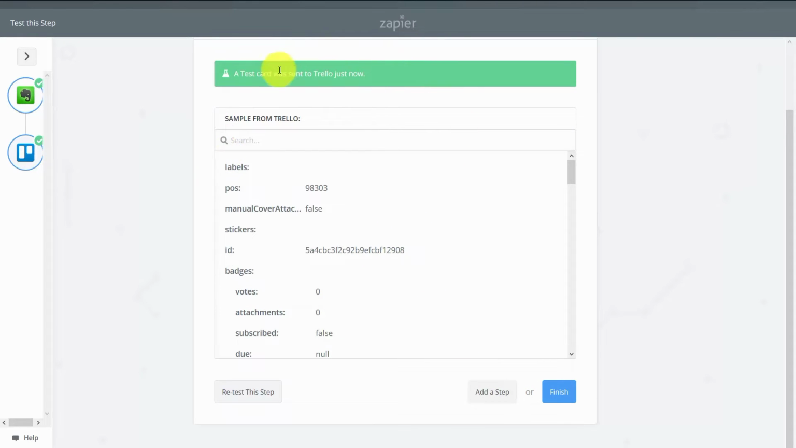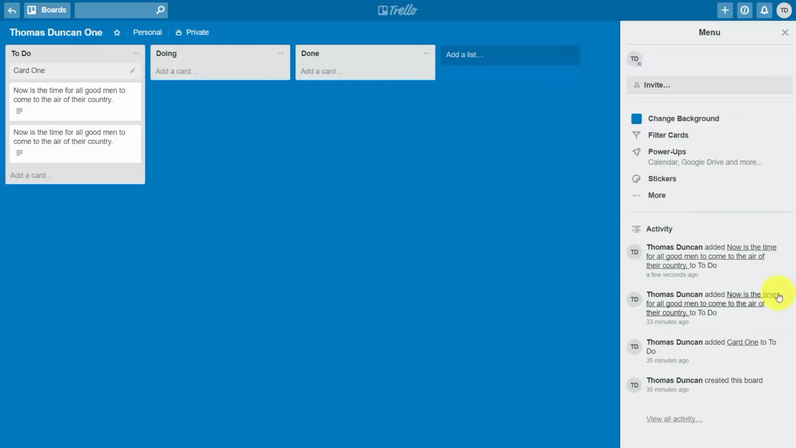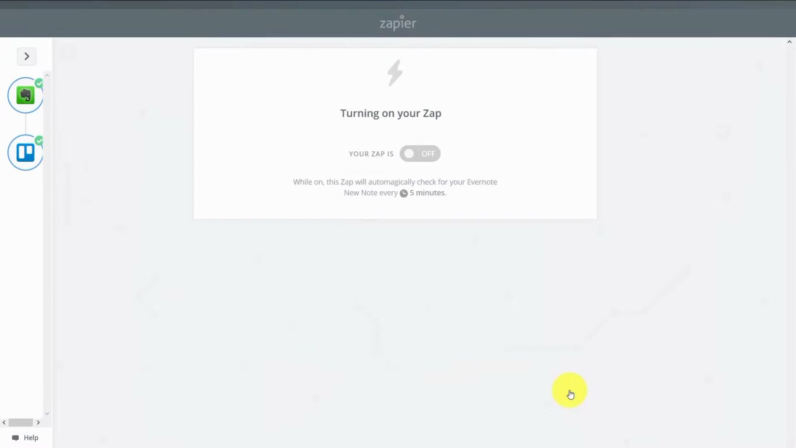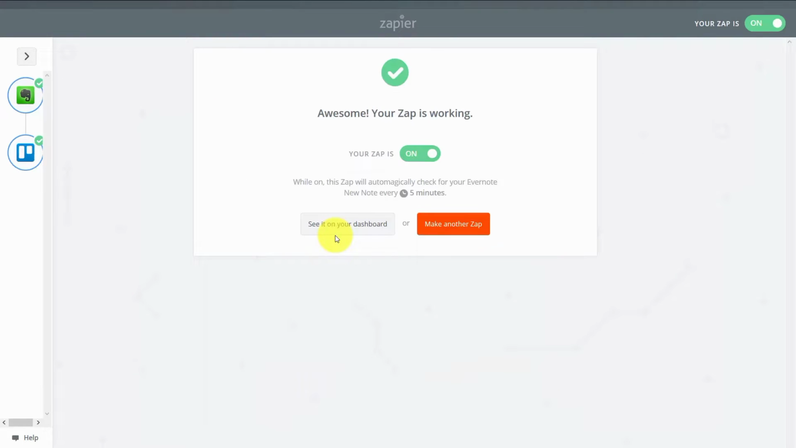Once we note that Zapier has sent the card, we can then check our Trello account. And we can see that our note is inside of Trello. So we can now click finish. So now our Zap is working, and that means that Trello and Evernote are now connected.